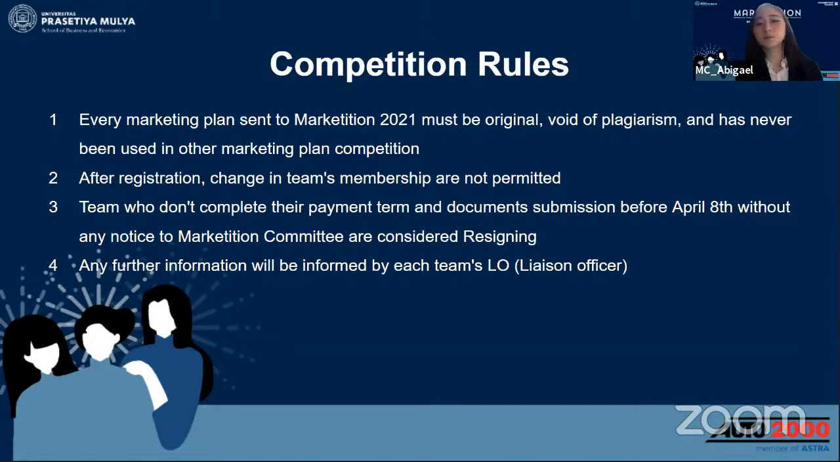Number 2, after you're registered, you cannot change your team members anymore. Number 3, teams that haven't completed their payment terms and document submission before April 8th without any notice will be considered resigned. Number 4, any further information will be informed by your team's LO.